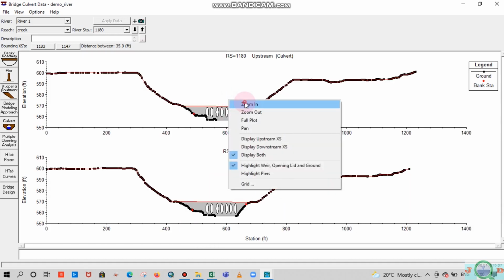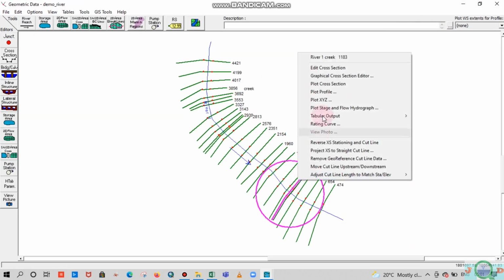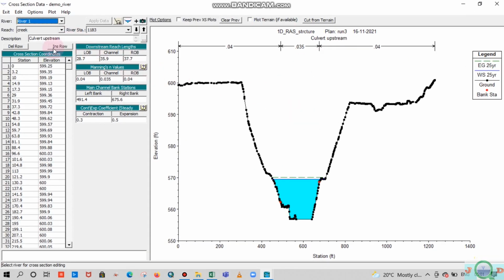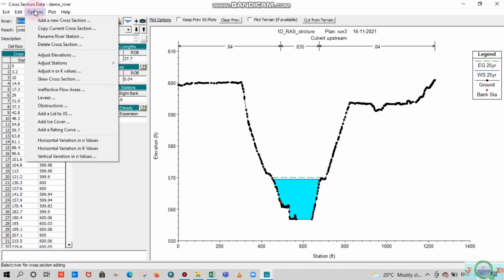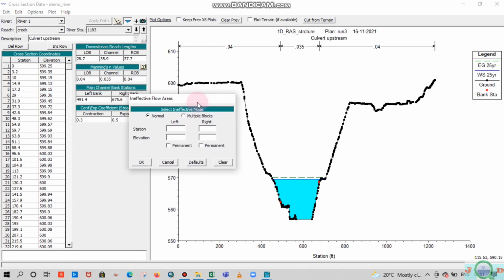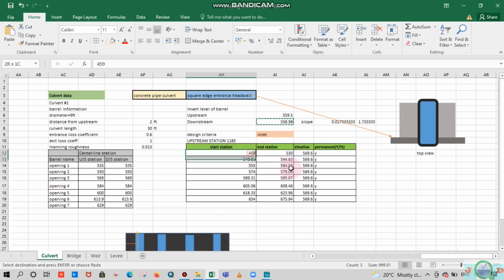So it is time to make it ineffective. Wherever the gray zone is, where the flow is not conveying, we will make it permanently ineffective areas. So we can do it here. Move to that upstream cross section, as it is the immediate upstream cross section of the culvert. Just move there, and I want to consider multiple blocks. I have this data, so I can directly copy and paste it there.